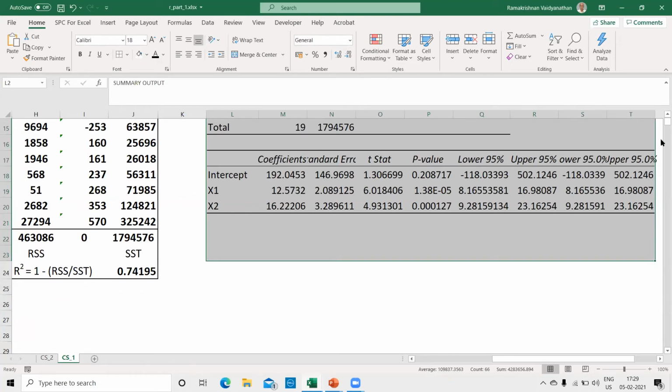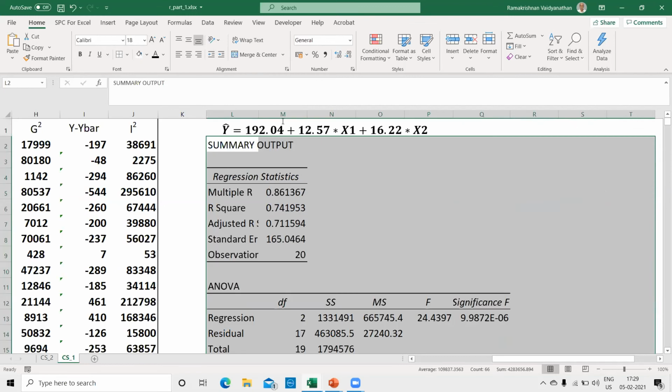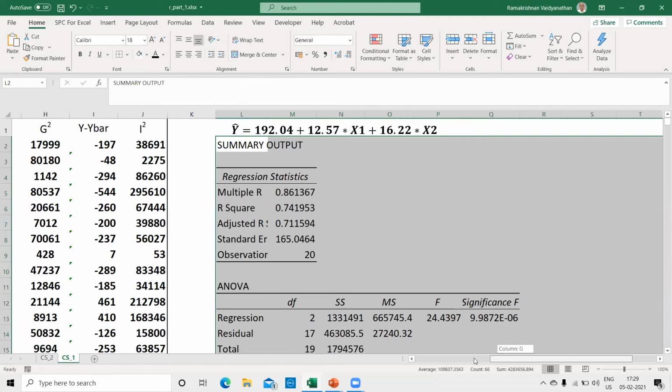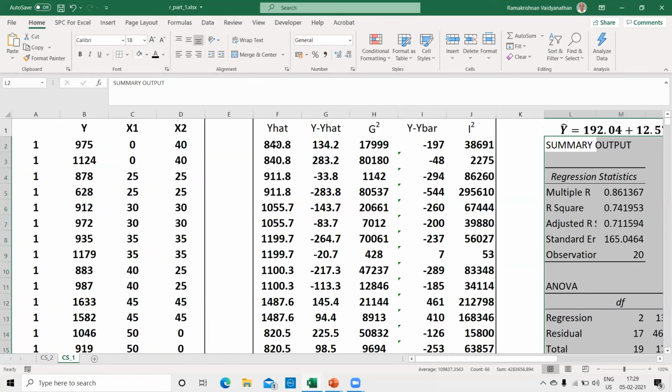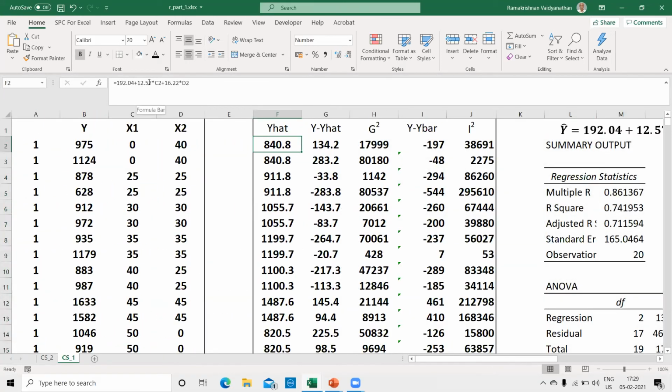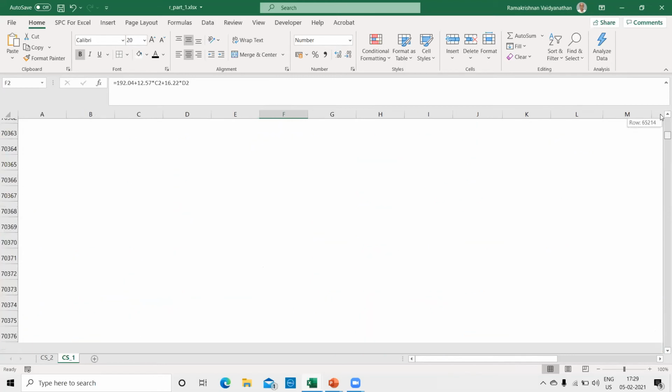I'm going to use this equation. See, that is what is written here. Now I'm going to write this equation. That equation I put here. Y hat, that is what I have put here, 192 plus 12.57 C2 plus 16.22 D2, X1 and X2. I have done all these things. I have found out the X2 values.